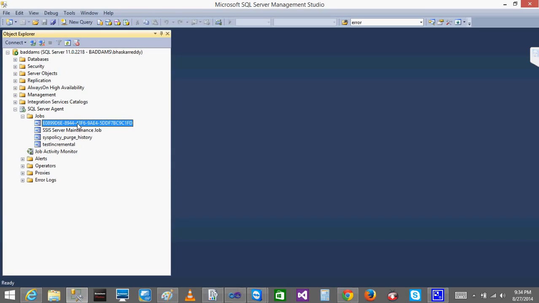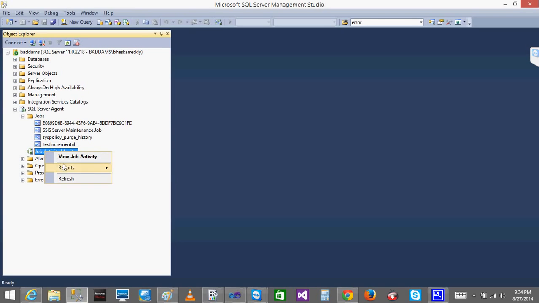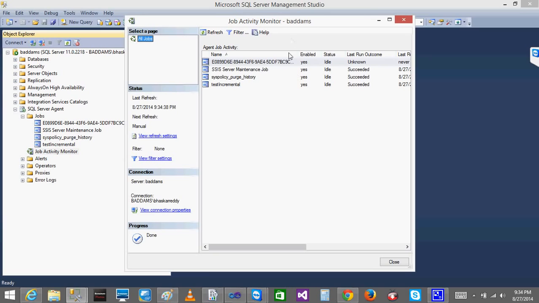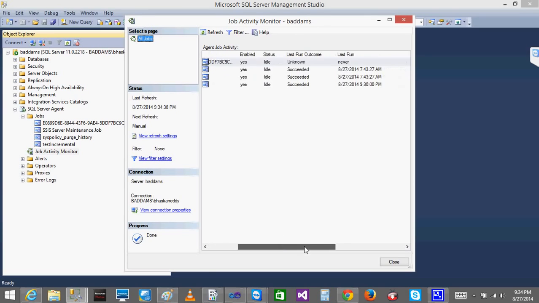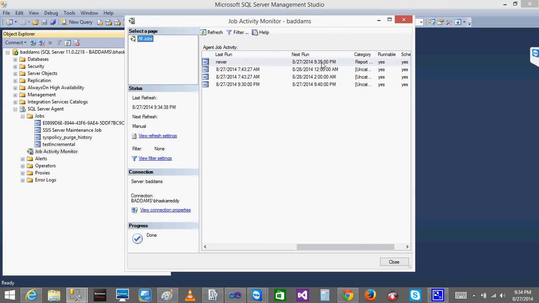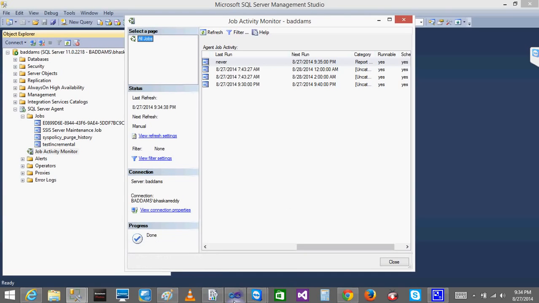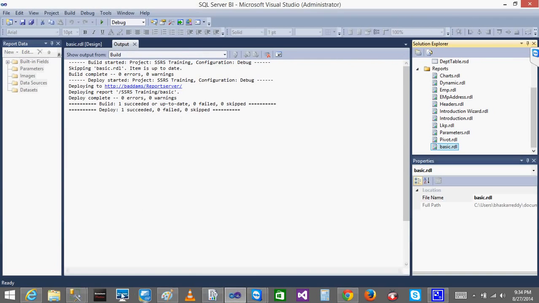Automatically a job is created for the cache. When I created a cache, automatically a job is created. See, when I right click on the job, or when I go to the job activity monitor and see the job activity, what is the time I am getting here? Next run is at 9:35. The report is going to run at 9:35. Okay, let's see that. Automatically it will run at 9:35.